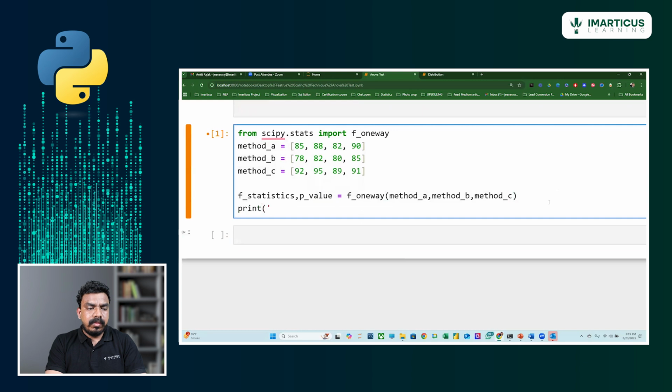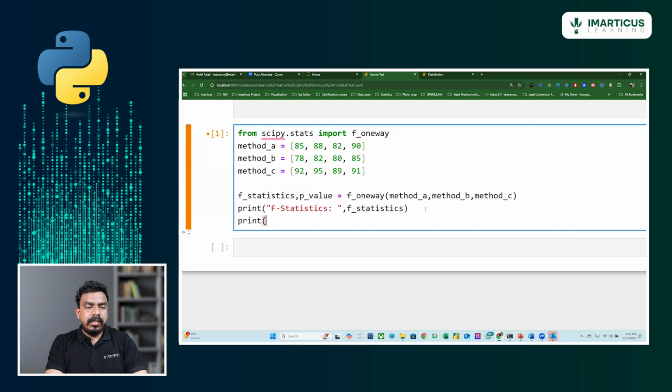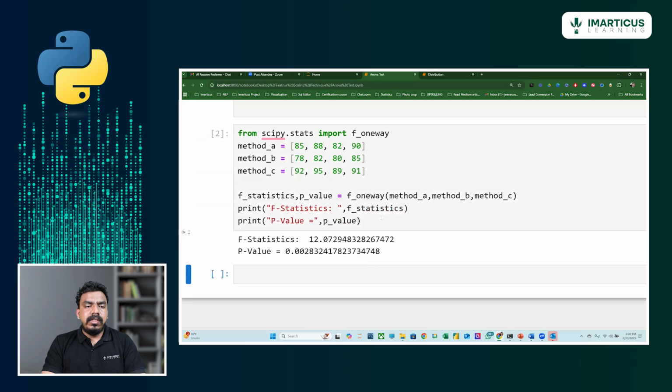Print F statistics, comma, that is nothing but my F statistics information, that is f_statistics. Let me copy this and paste it here, and let me also print the probability value, that is p value. P value is equal to, comma, I will write p_value. So I got two pieces of information, one is F statistics and the other is p value.